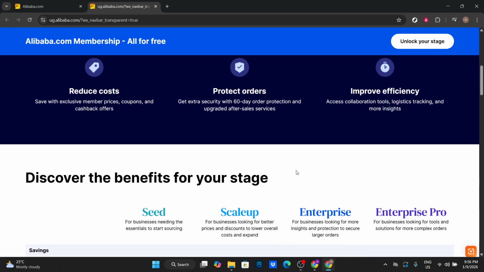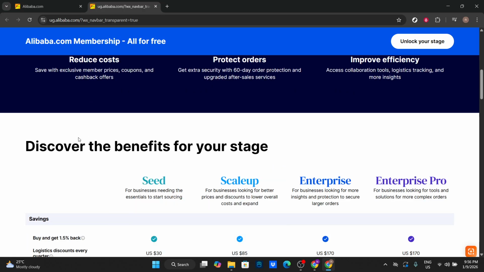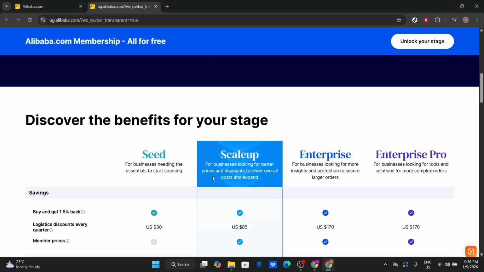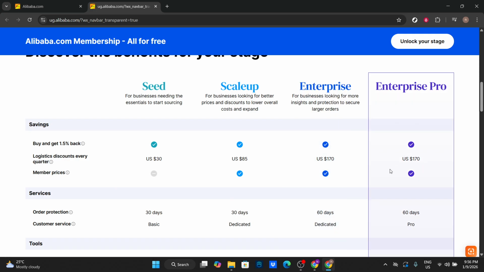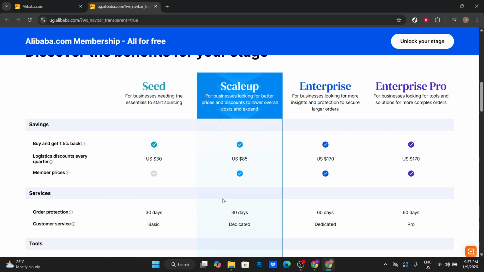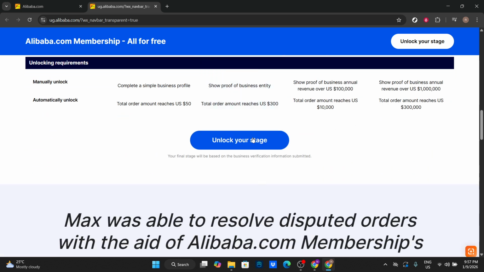Scroll until you find the section that says Discover the benefits for your stage. Alibaba organizes buyer benefits by stage, and your stage determines which coupons or promo codes you may receive. Click Unlock Your Stage to begin. You'll be prompted to complete a short checklist to unlock the seed stage. Follow the on-screen guidance, then click Next to continue.